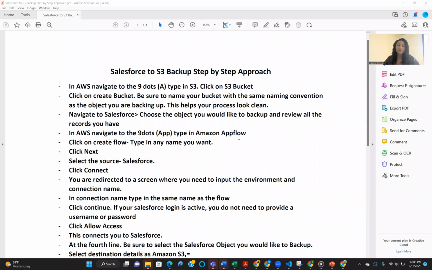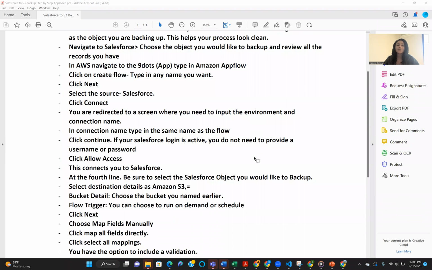In this video, I will be walking you through how to integrate your Salesforce to your AWS S3 bucket. I will be including with this video a PDF on a step-by-step approach, so you don't have to watch this video till the end.